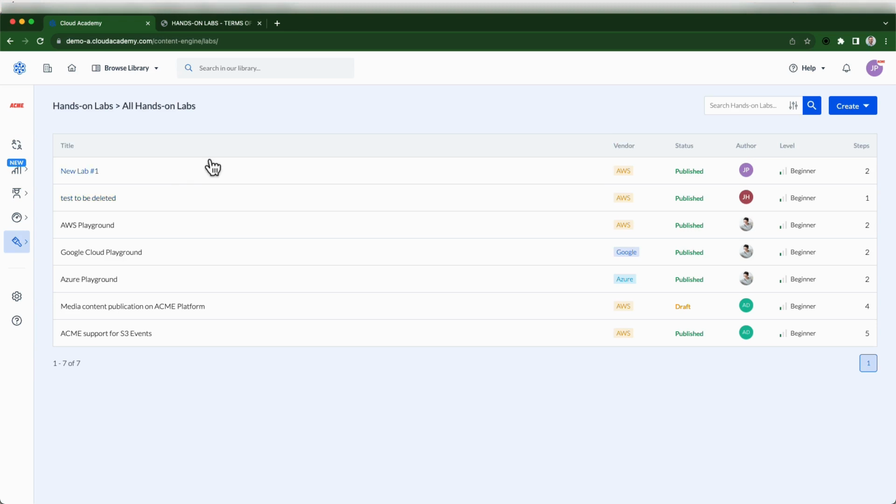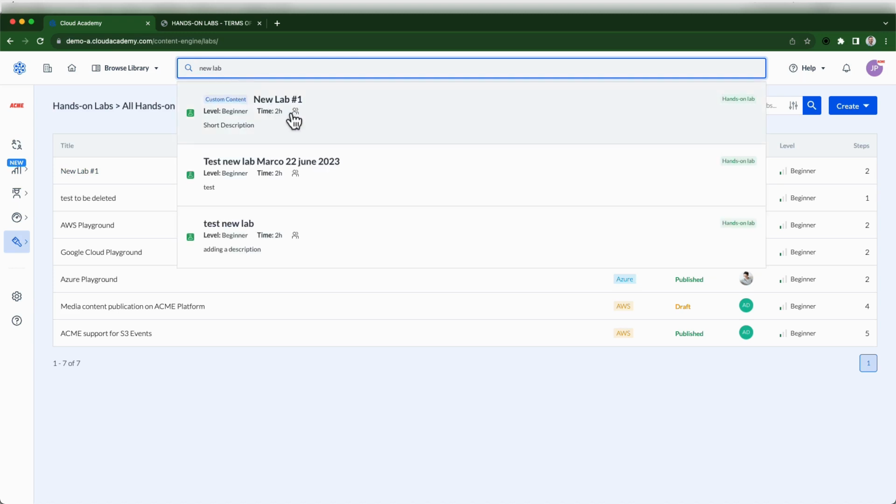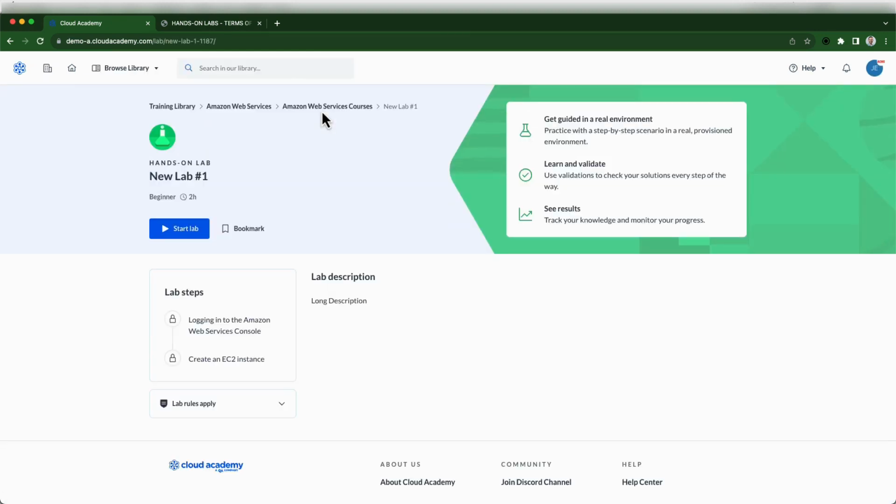I'm going to search for the lab that I just created. So come up here into the search bar and say new lab. And here we go. This is the new lab that I created. I'm able to start it and I'm able to work with it.